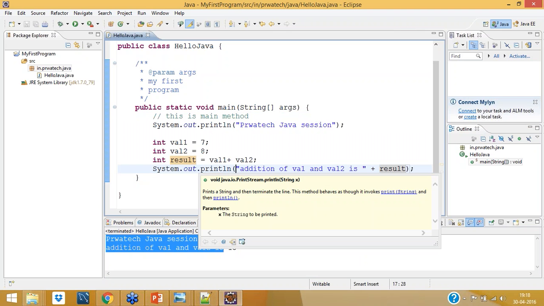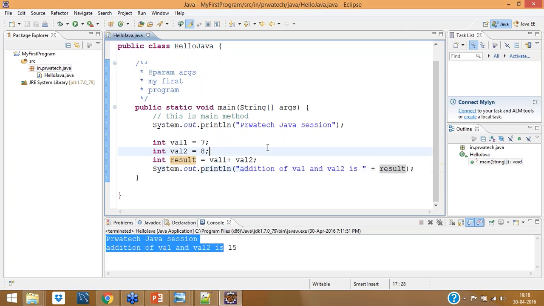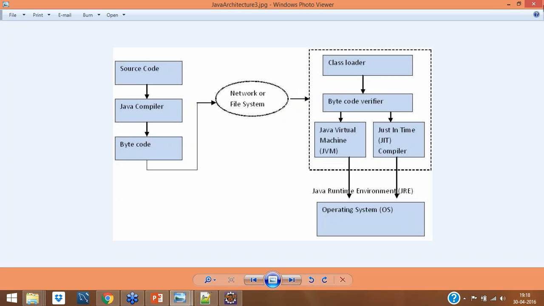What is a string? It's a data type actually. I'll explain it later on. But whatever you are writing inside, it will take as a string. So here it comes and it puts here.